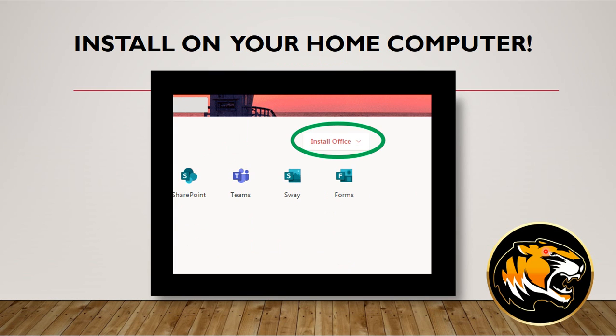That little button I mentioned before, Install Office. This is great if you don't have Microsoft Word or PowerPoint or one of the other apps on your home computer, you can actually install it on your home computer so you can always have access to it. That's a great way to make sure you always have access to the apps, even if something happens to your internet.